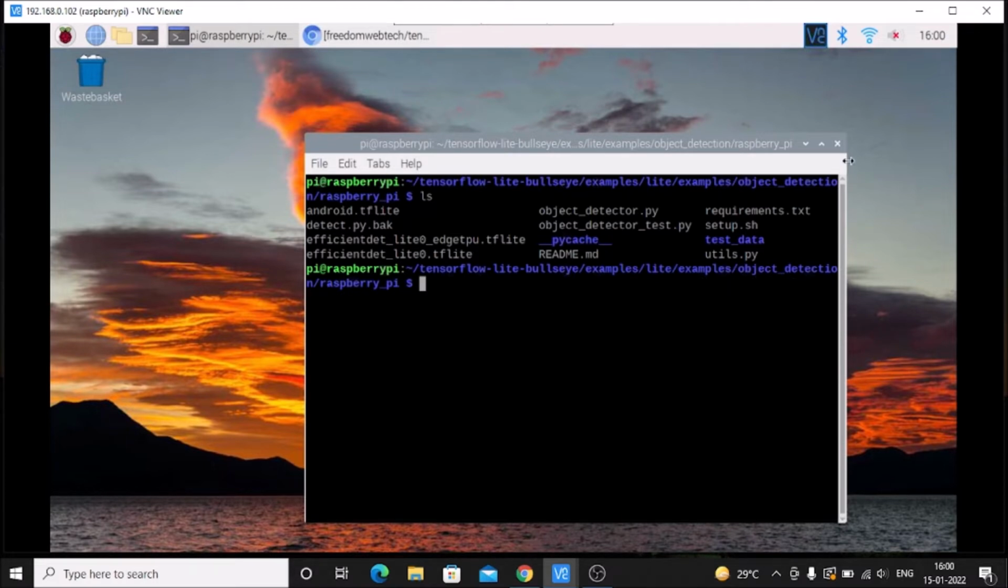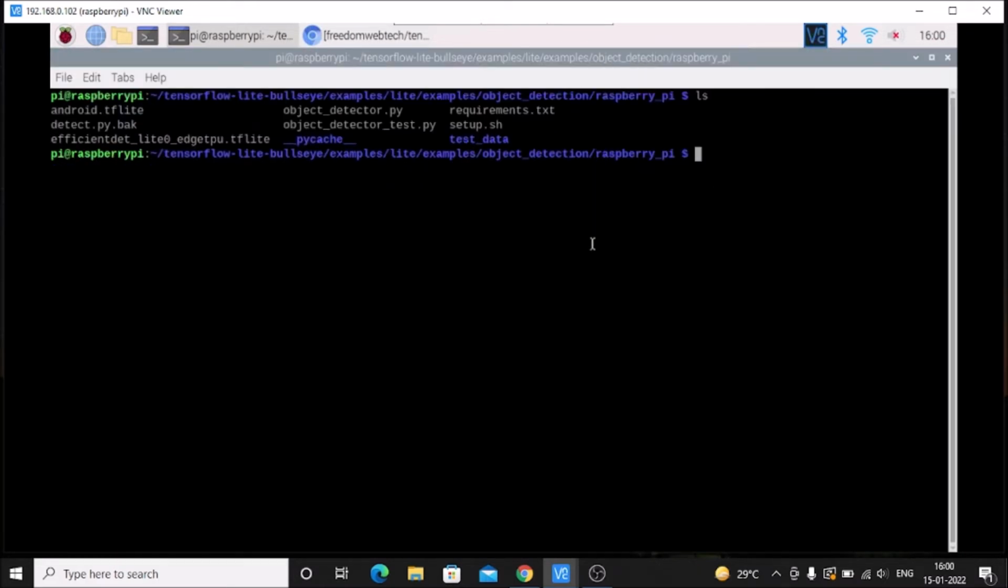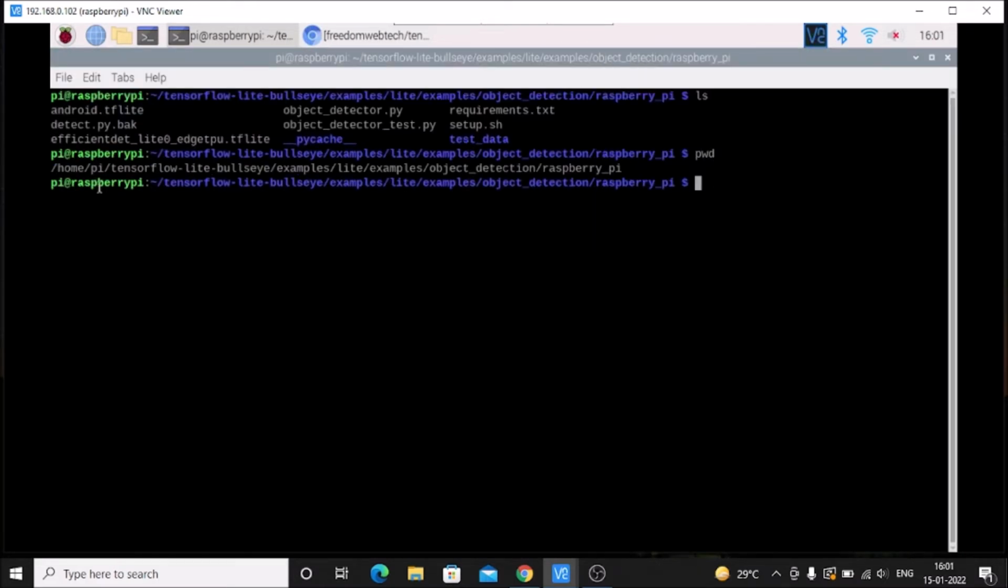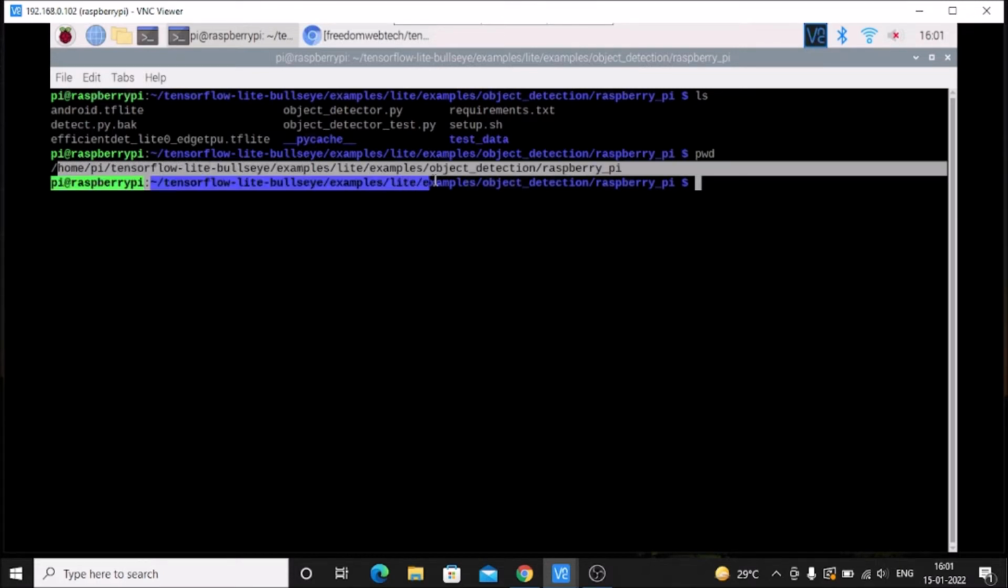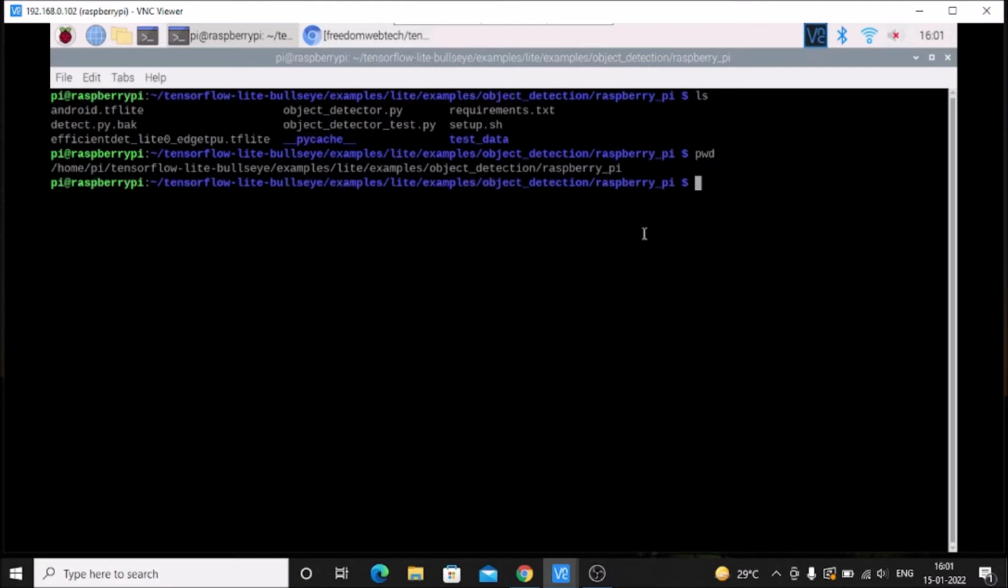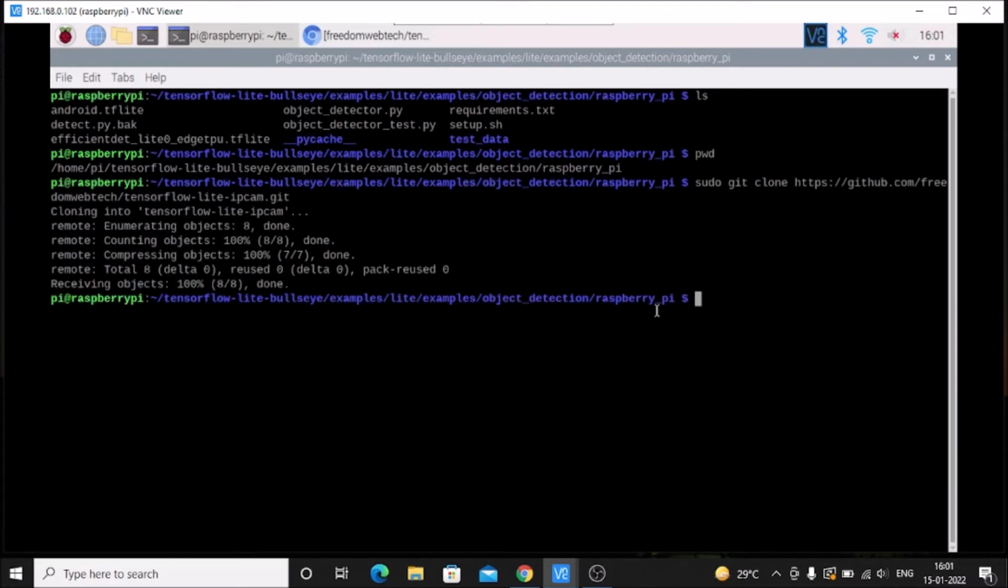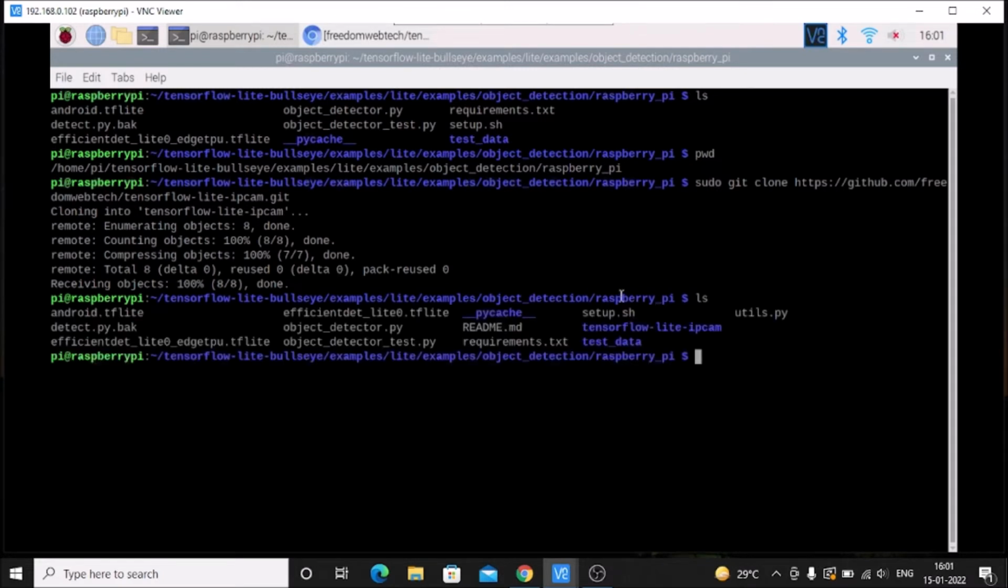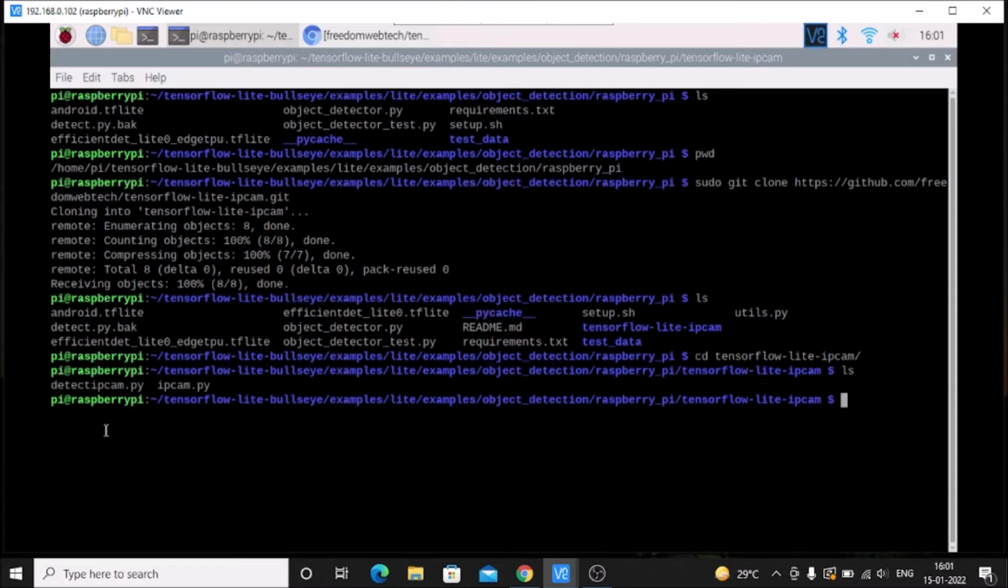I am going to maximize here, and I am going to run the command pwd. So I am right now inside the /home/pi TensorFlow Lite Bullseye examples, lite examples, object detection, Raspberry Pi folder. And here we are going to clone our new folder. So sudo git clone, paste the link which we have copied, hit enter, and it will clone our folder. As you can see, this is our folder. We are first going to go inside the folder.